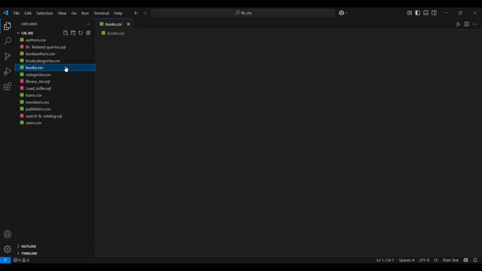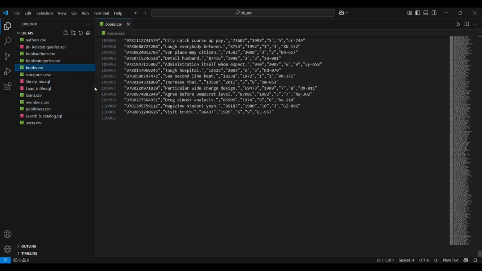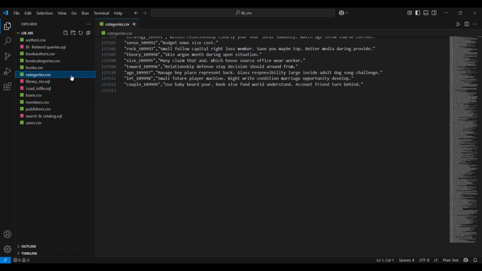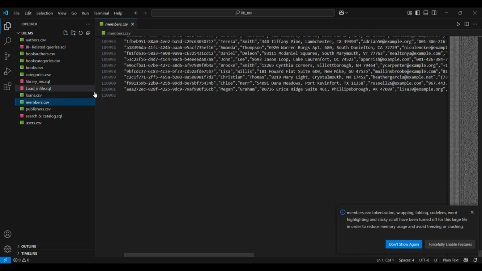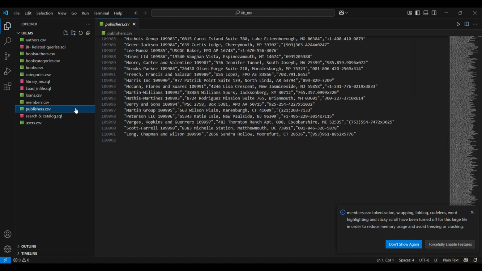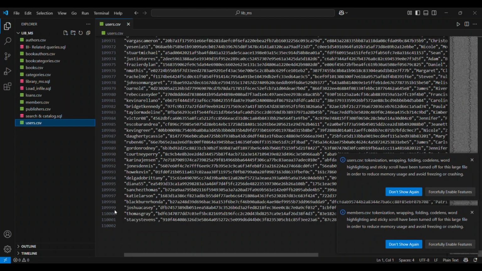164,720 rows. For books, 110,001 rows. For categories, 115,512 rows. For loans, 110,001 rows. For members, 110,001 rows. For publishers, 110,001 rows. And for users, 110,001 rows.